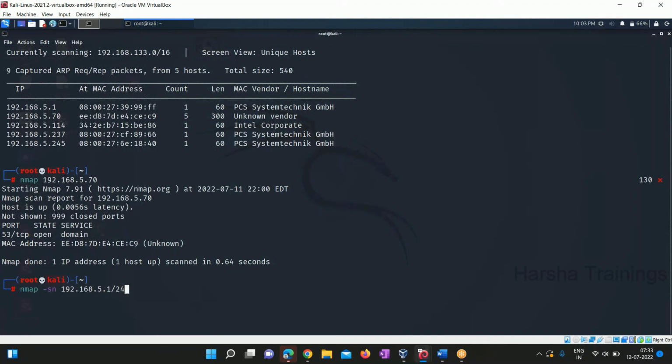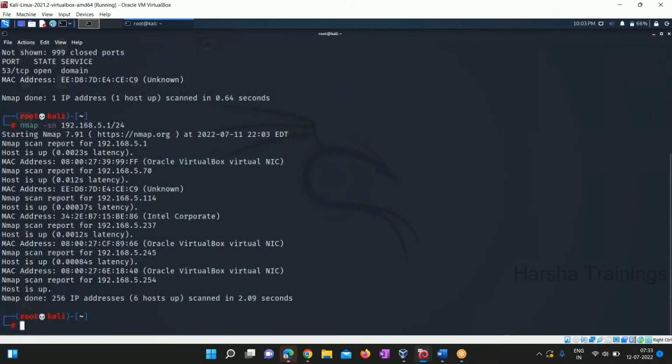So now you can see I'm doing nmap -sn, which is to perform the ping scan. I don't want to perform the port scan now. And I want to perform this particular ping scan on every system in my local network. I'll give enter. Now Nmap has started the scan and it finished in just 2.09 seconds. You can see how fast it is, right?